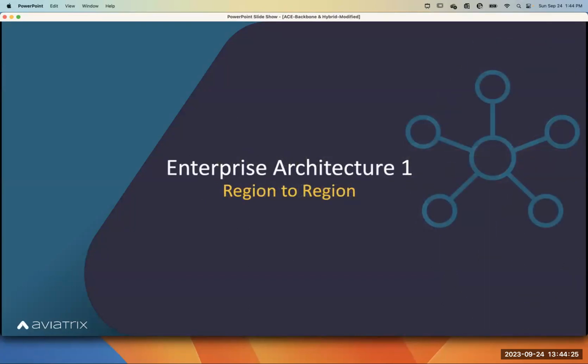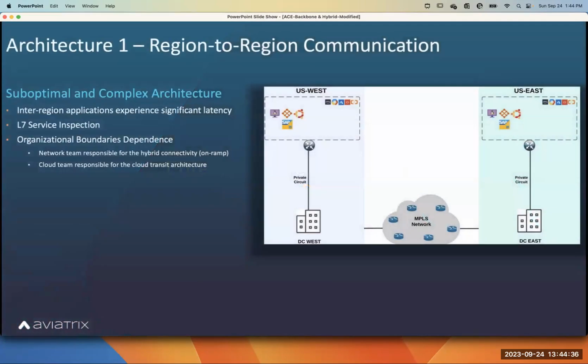For enterprise architecture, we have a few use cases. We'll go through those use cases one by one. The first one is region to region. What do we mean by that? You have your cloud deployment, and we are showing it first without the Aviatrix solution.